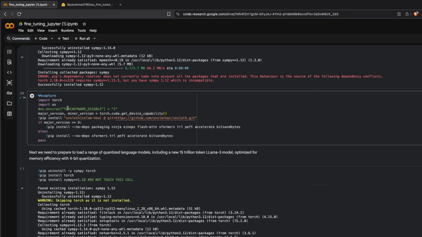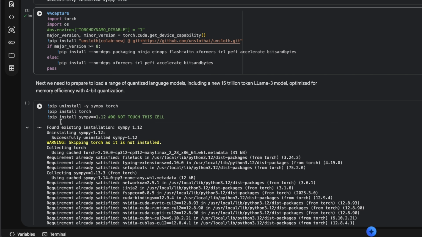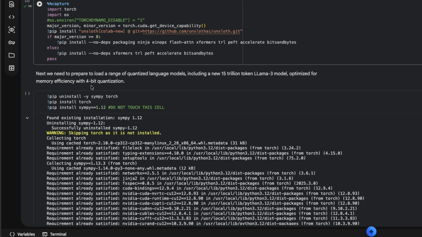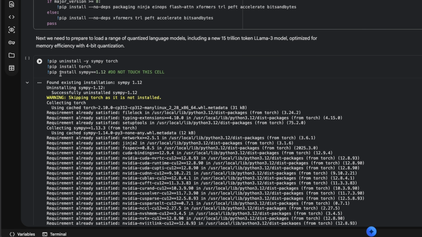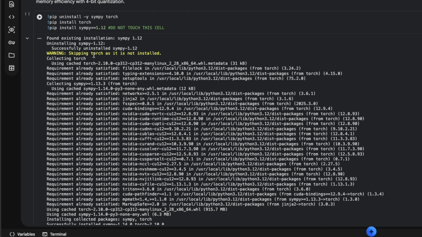As you can see, this has been executed. We are not going to touch this particular cell. In case the fine tuning is not working or you're getting some errors, you can go ahead and try to execute this cell again, simply uninstalling the torch library and installing it back again. We have already done this part, so we don't need to worry about it.